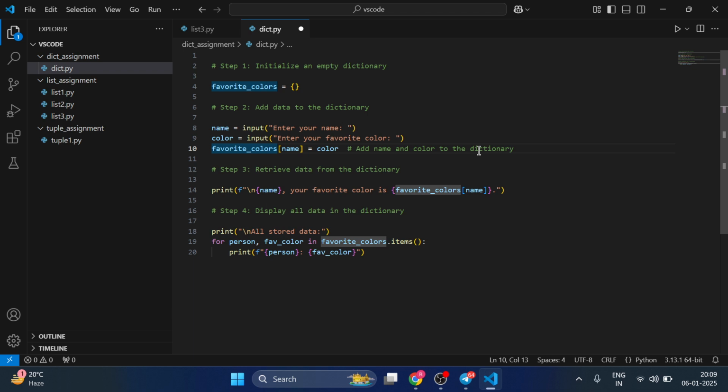Then in line number 10 we are adding the name and the color that we have taken from the user into the dictionary that we have created, favorite_colors[name] = color. So this will basically add the name and the color both that the user has provided into our empty dictionary.